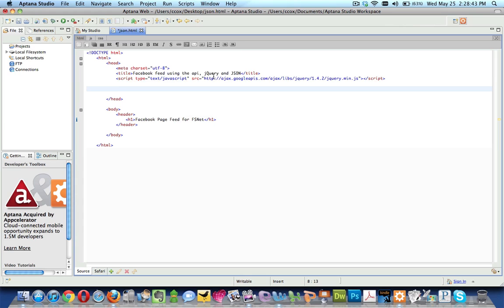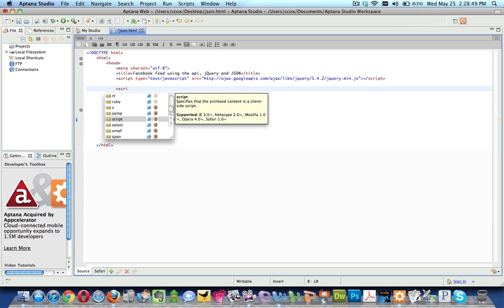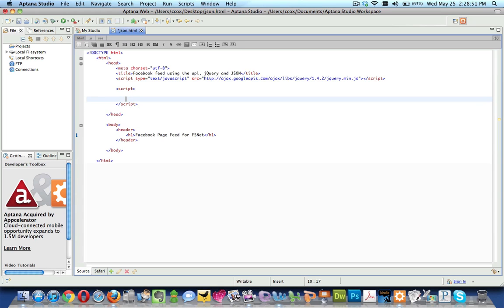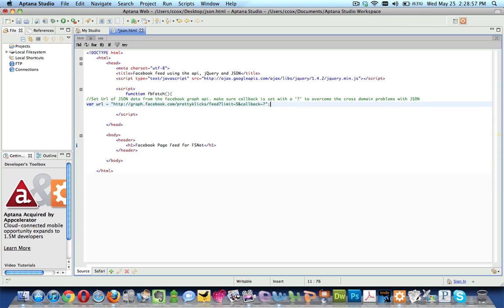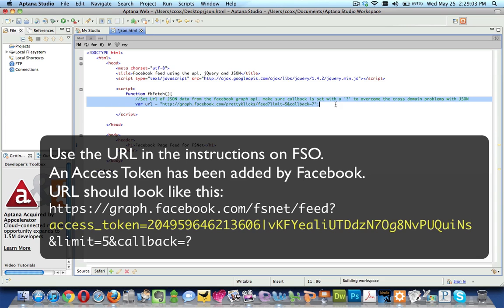Right here underneath the script that you had added to the jQuery library, type the tag script, close it, and then you should automatically get your closing script tag. And in between your opening and closing script tags, you're going to paste what we had just copied. Let's go ahead and indent a little bit so that it's easier to see. That's a good practice. Let's go ahead and put some spaces underneath.